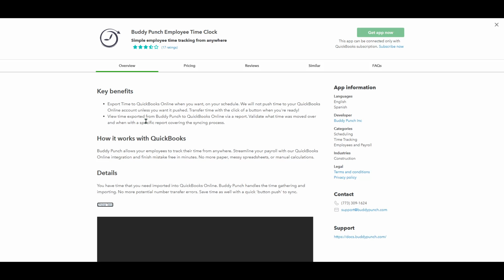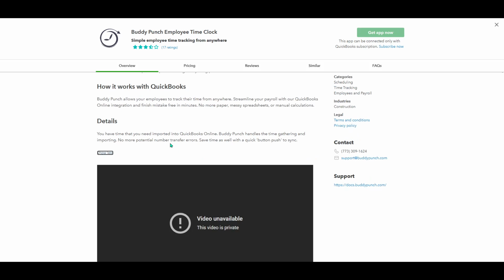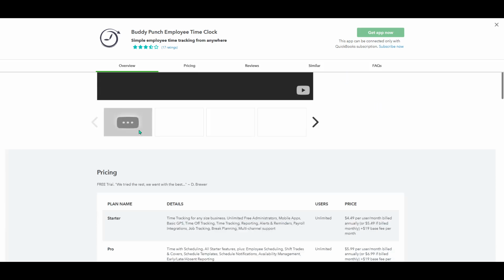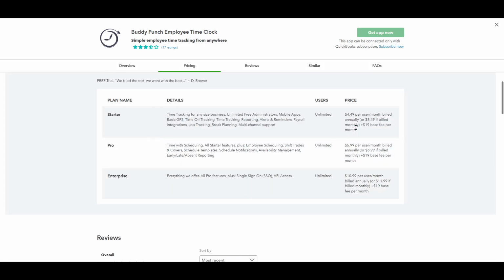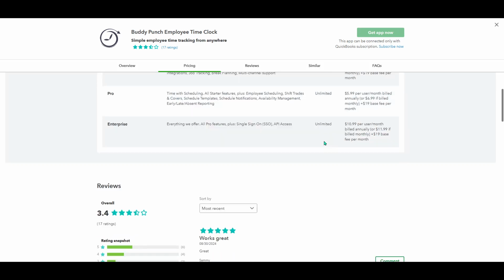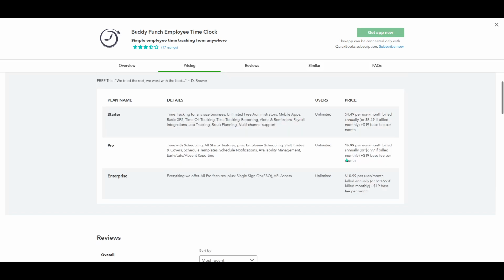This page is quite important as it provides a detailed overview of Buddy Punch, highlighting what makes this application beneficial when used in conjunction with QuickBooks. You'll be able to see its features, understand its integration capabilities, and get a sense of how it can simplify the process of managing your team's time and attendance with QuickBooks.